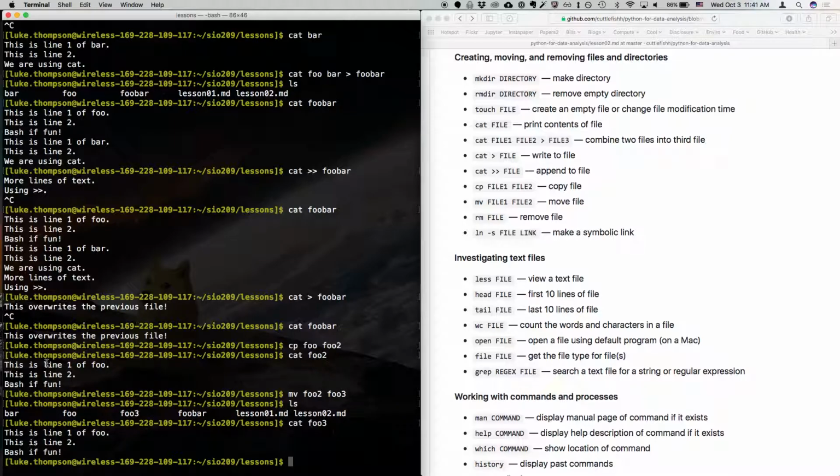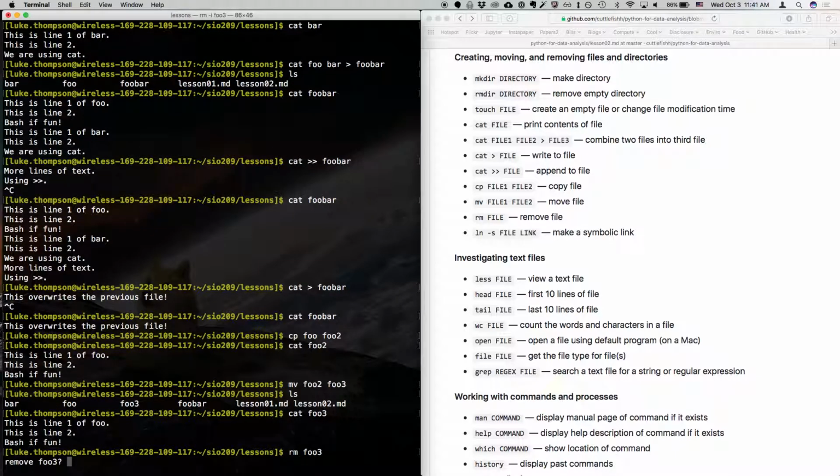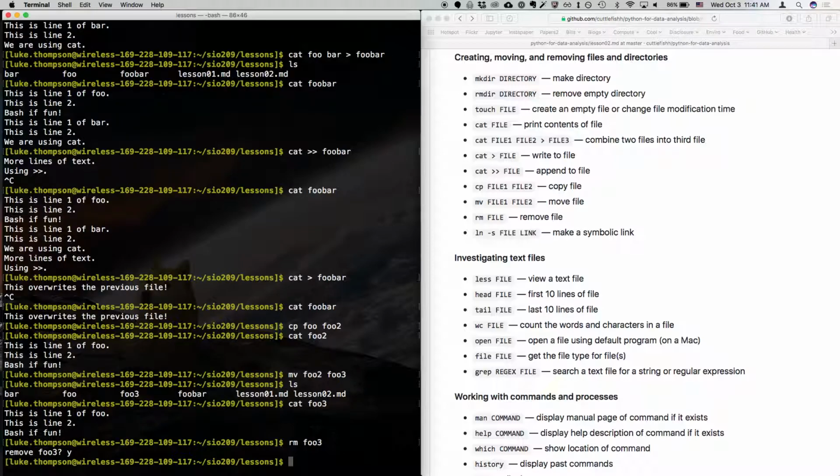Now we can also remove a file. So we can remove foo3. Now my terminal is going to ask me if I really want to do that. Yours probably will not, because I have mine set up a little differently, and I can show you how to do that. But I'm going to type Y. Yes, again, yours probably doesn't ask you if you want to do that.